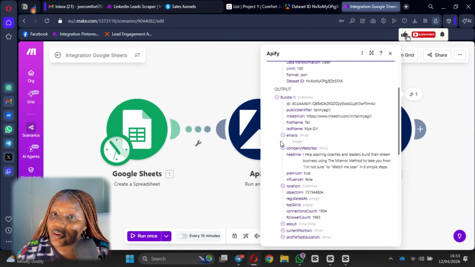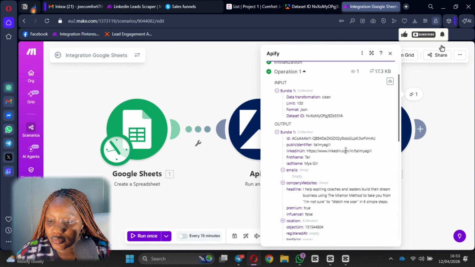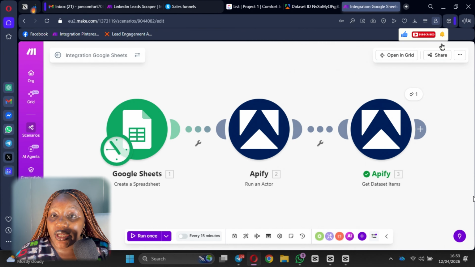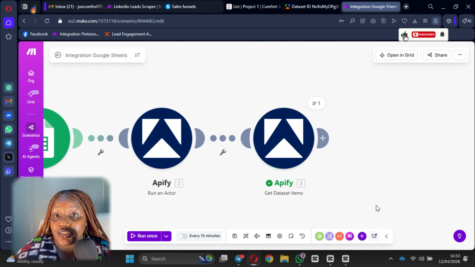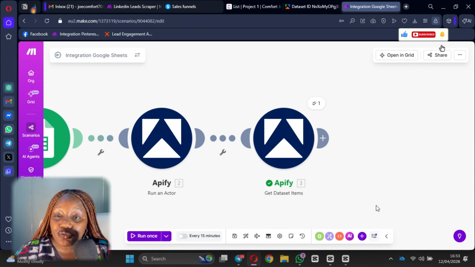So for my email, it returns empty. That means that the LinkedIn profile that I'm looking at doesn't have an email. That's definitely what it means. If it were to have an email, it would have returned the email. But just to be extra sure that it actually means that we did not have an email, we are going to run another actor that looks for emails on LinkedIn profiles.